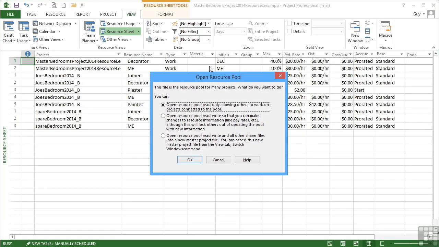Now when I open a resource pool on its own, when it doesn't open with the master, I get a choice of 3 options. One is to open it as read-only. Now that's the option we're going to go for because it allows others to have the file open at the same time. Open it as read-write, but this will lock other people out from using it, so that's not a good option.